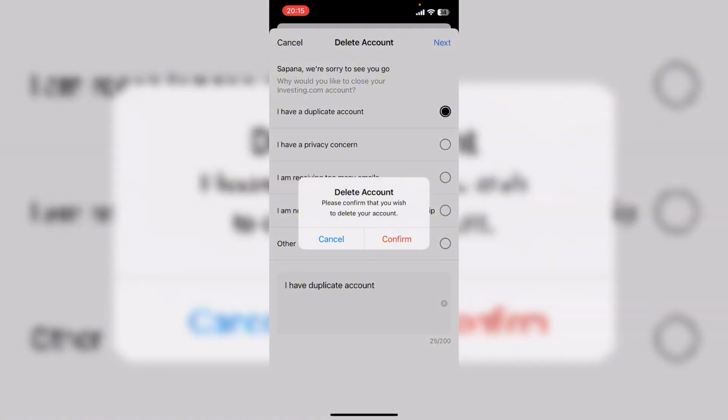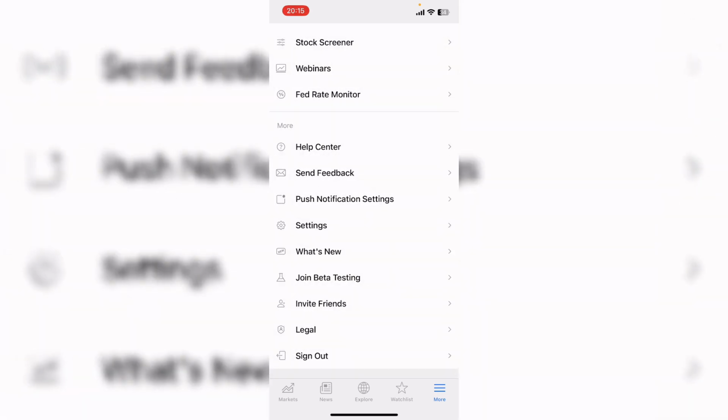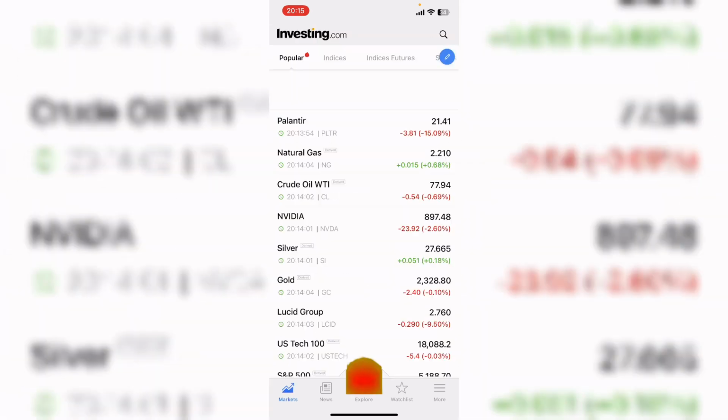And if you want to delete the account permanently and you're sure about it, then just tap on the confirm button and your account will be permanently deleted. So for now I'm not going to delete it, so let me cancel it. But if you want to delete it, go for the confirm button. So in this way you can delete investing.com account from your device.